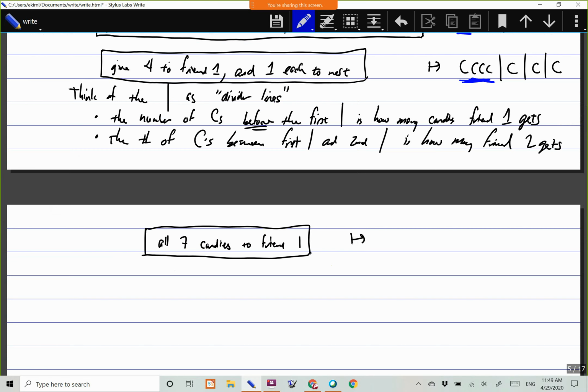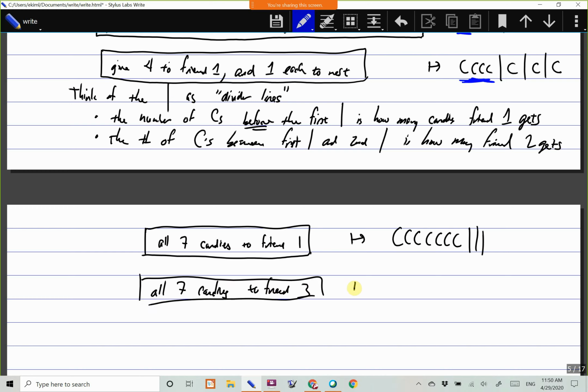The string this maps to is C, C, C, C, C, C, C. So 7 candies to friend 1, bar, bar, bar. No candies for anybody else. All 7 candies to friend 3. What would that look like?